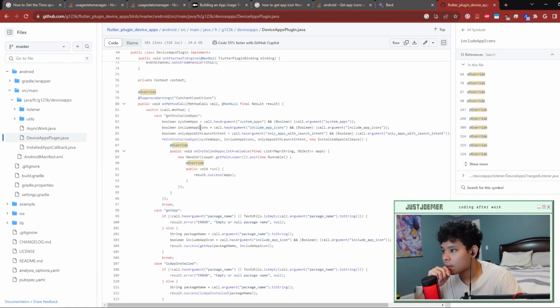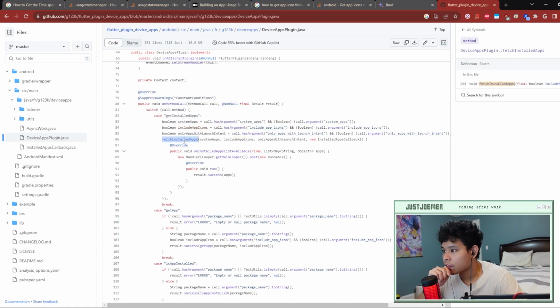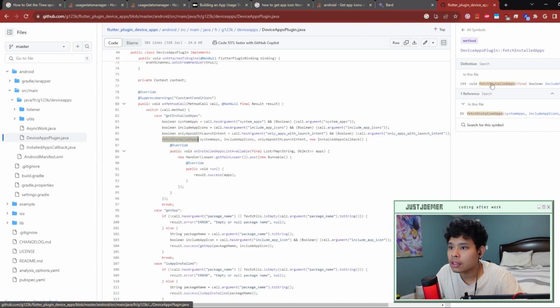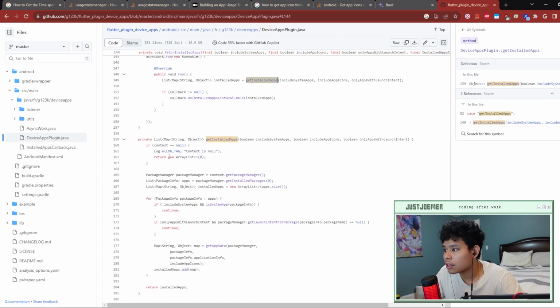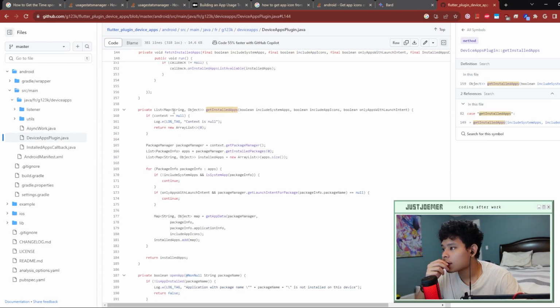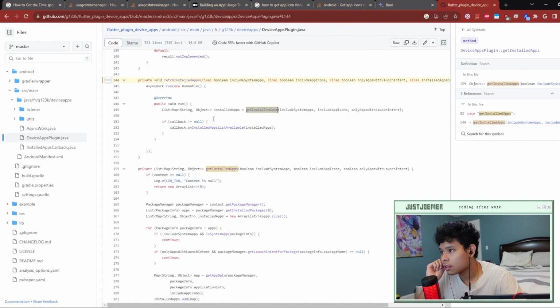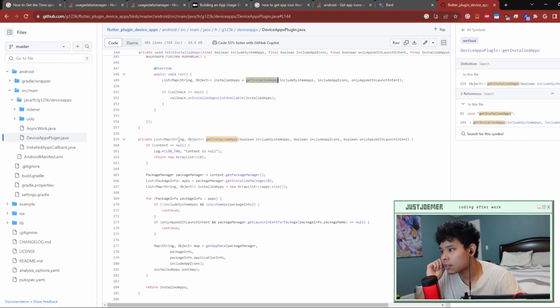Include app icon, let's see where it's highlighted, fetch installed app, and we'll go to the definition, fetch installed app, get installed app, and this is installed units, that's fine. Okay, list of map string object. Okay, so this is probably what we want. We want to definitely send back a list of objects, a list of map string object. That sounds good to me.